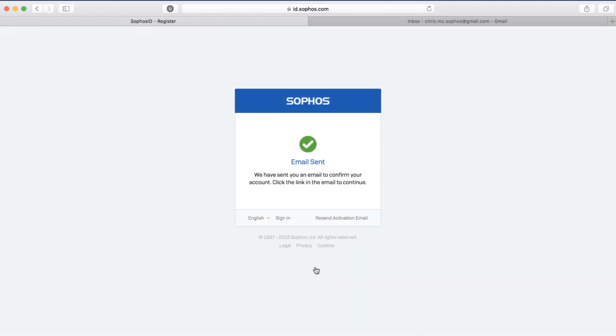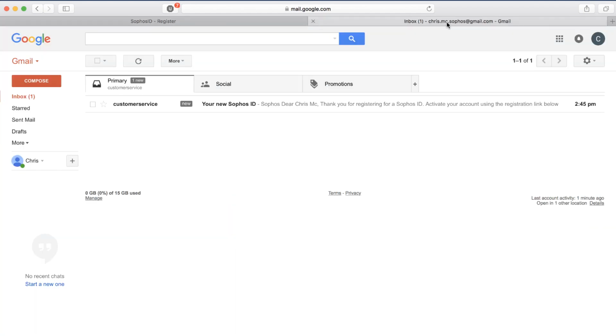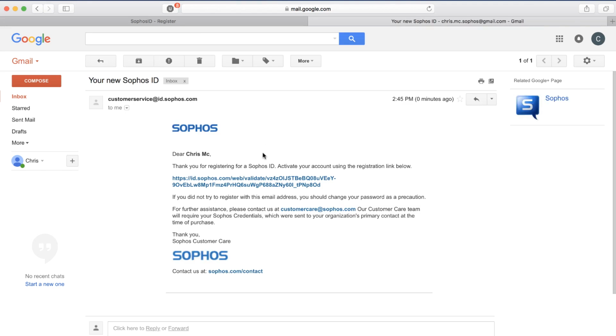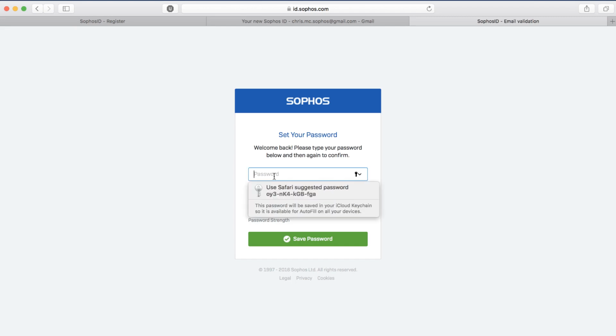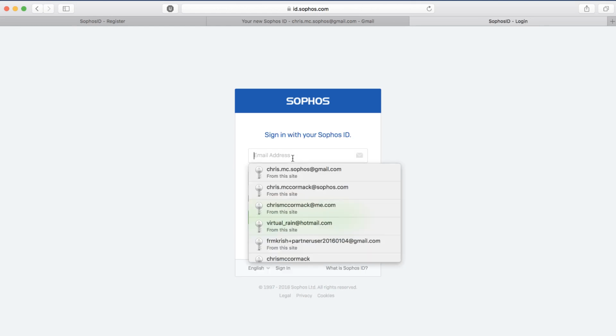You will then receive a verification email at the email address you provided. If you don't see it right away, give it some time and check your junk mail folder in case your email provider inadvertently flagged it as spam. Click the link in the email to activate your account. Create a strong password and then log in using your new Sophos ID.